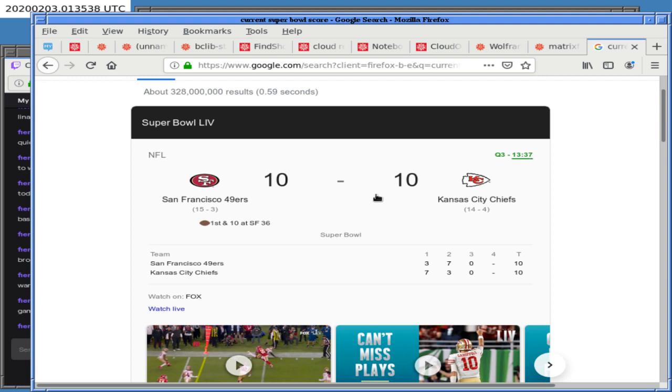But so it looks like we're in the third quarter. Obviously, this means there's 13 minutes, 37 seconds of game time plus 15 minutes more. So this game's probably going to be over in, say, an hour and a half, maybe, let's say by 8 p.m. my time, which will be a total of 3.5 hours of playtime.